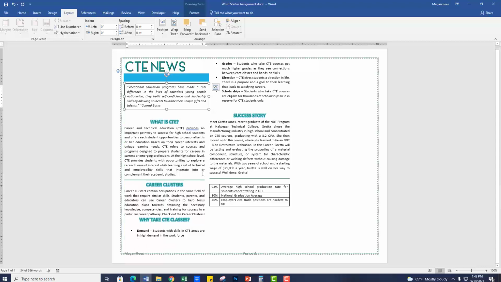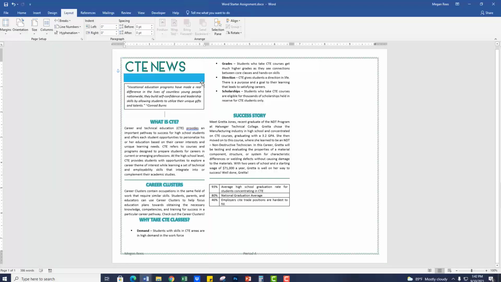Now you can kind of see the line here where this edge is. You want this to line up with that. And this one as well. I made mine a little long. You might have made yours a little short, but you want to make it all in a straight line going this way. Okay, but CTE News is moved over to the left. We're going to be putting a picture right here eventually. Okay, so then go ahead and move that.